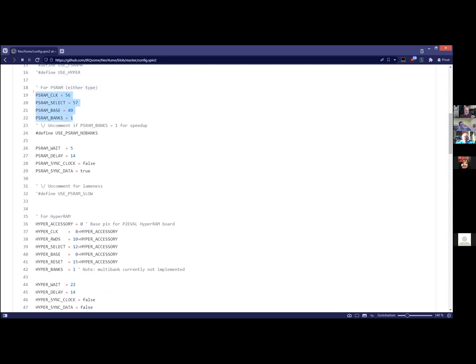Then you have a selection about where the PSRAM goes. It's pre-set up for the P2 Edge. Then you have a bunch of other stuff that's also pre-set up for the P2 Edge. Is that even the correct setting? I don't remember. Is this async clock sync data? Brain hurt, I don't know.